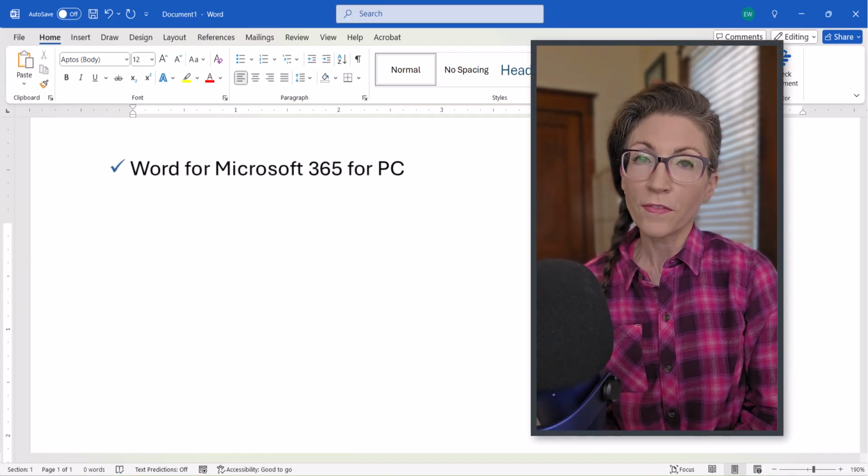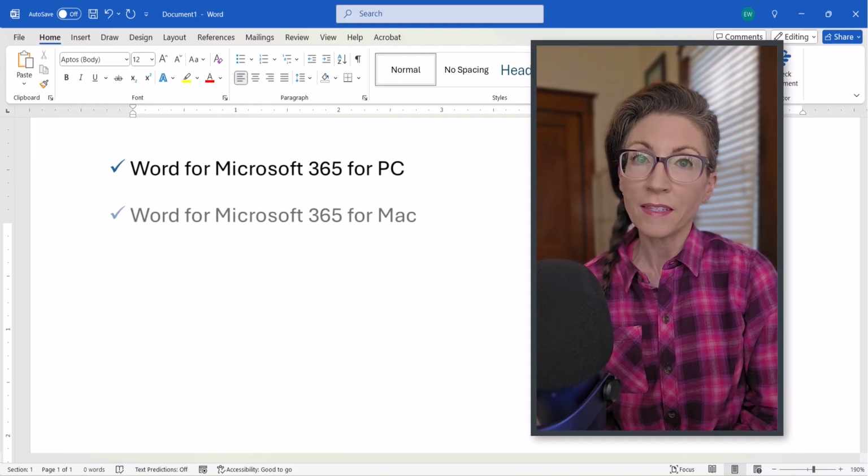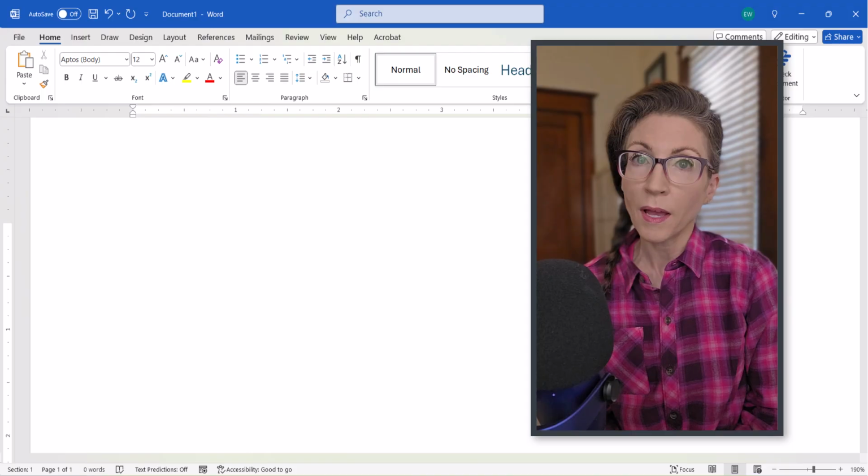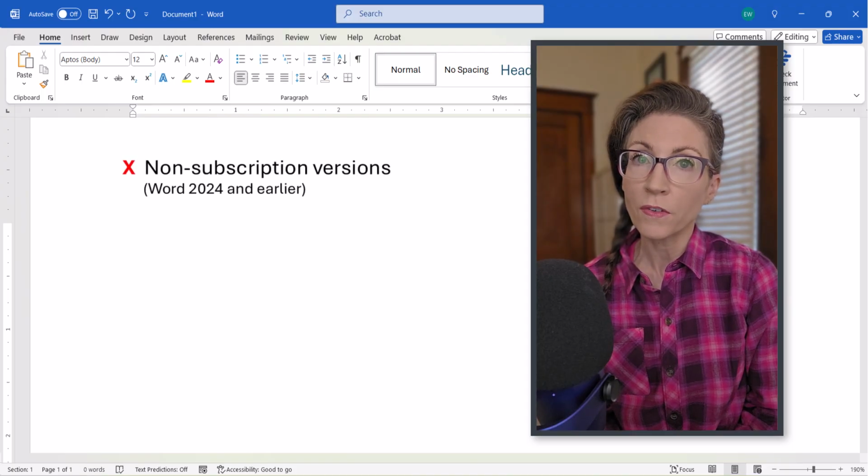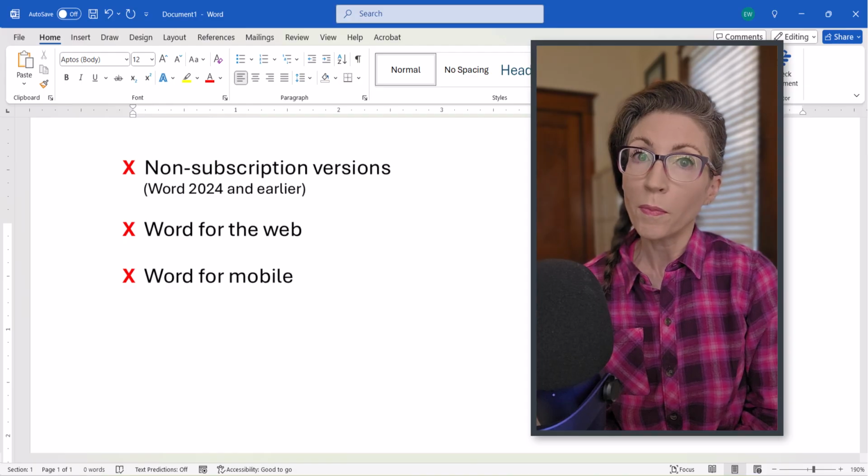I'll be using Word for Microsoft 365 for PC and Mac. It's important to note that these steps don't apply to the older non-subscription versions of the software, Word for the web, or Word for mobile.